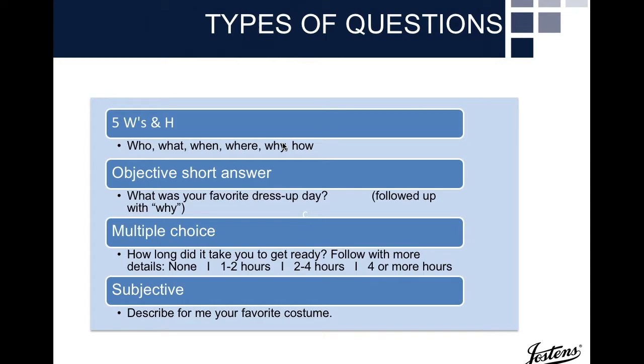These are all different examples of different questions. There's also the objective short answer. You could ask, what was your favorite dress up day? And then whatever you ask, you just follow it up with a why. That basically follows in with the 5 W's and the H as well.